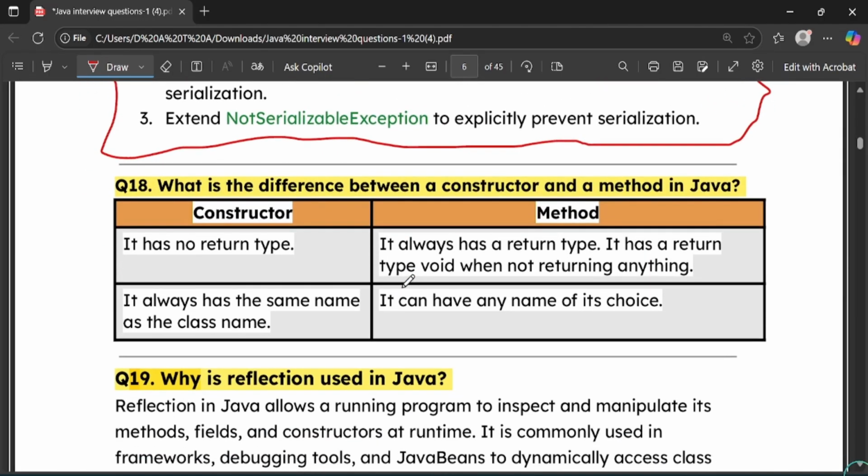What is the difference between a constructor and a method in Java? Given below is the difference table, where you can directly differentiate between a constructor and a method in Java. What is the main difference? You can check. A constructor has no return type, but a method always has a return type. It has return type void when not returning anything. So this is the first point covered of the constructor and method.